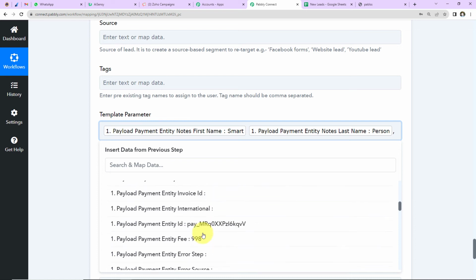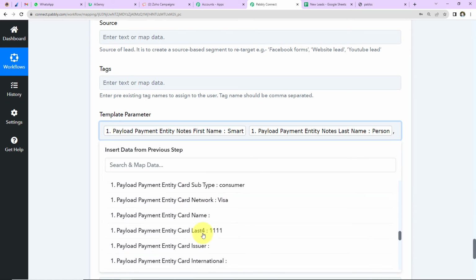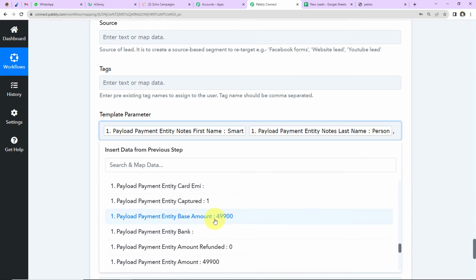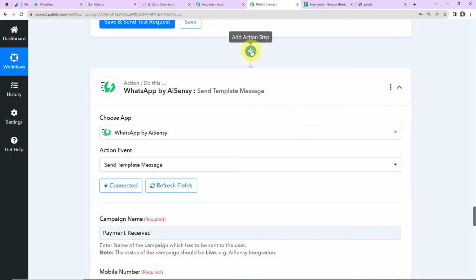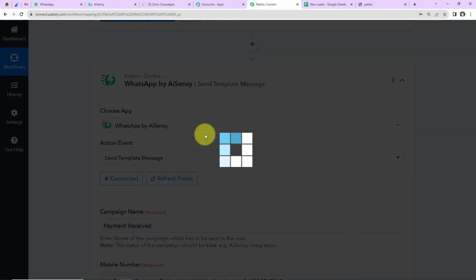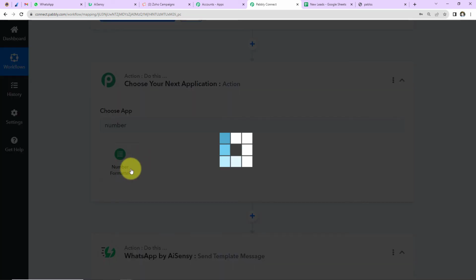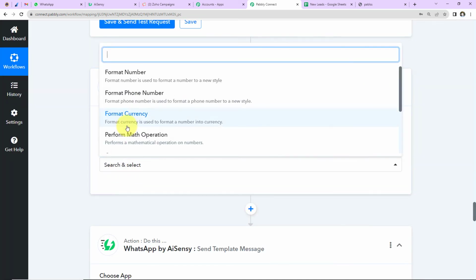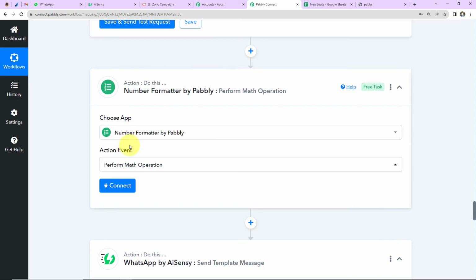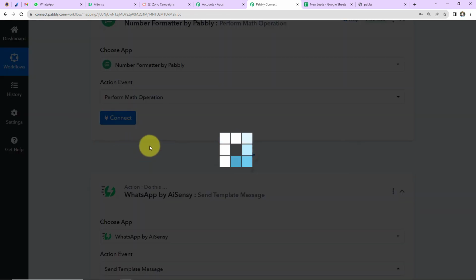But the amount that has been mentioned here is incorrect because it is mentioned as 49,900. So I need to format this number. So to do this, I'm going to add a feature by Pabbly, which is number formatter. So here I'm going to look for the same. Here it is. And the action event here will be to perform math operation. And I'm going to now click on connect.